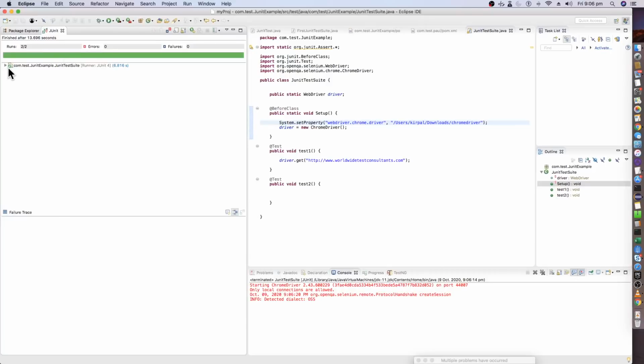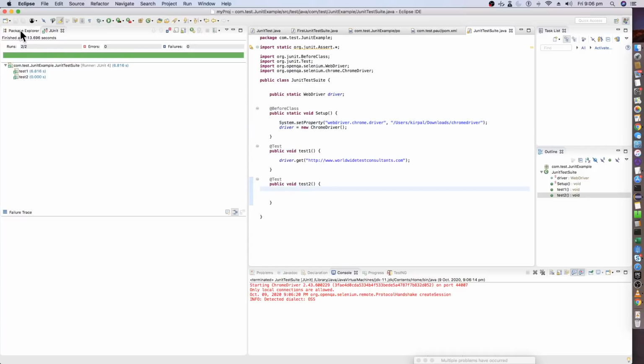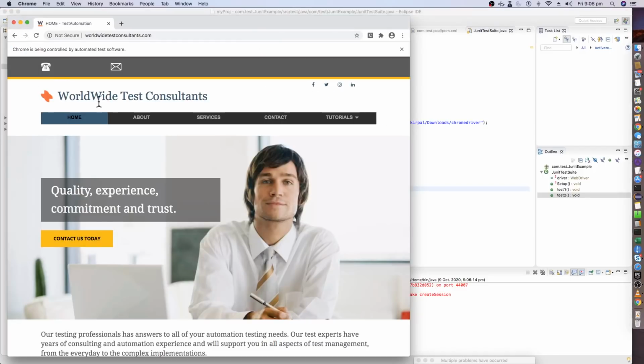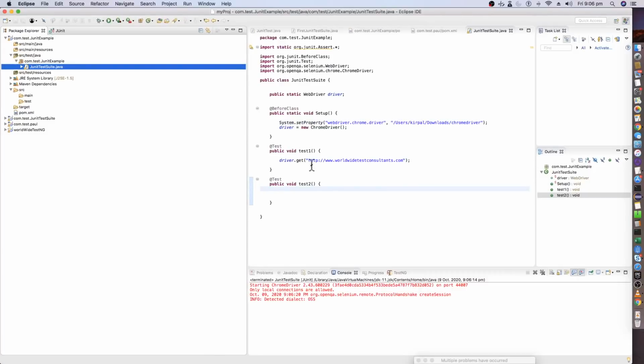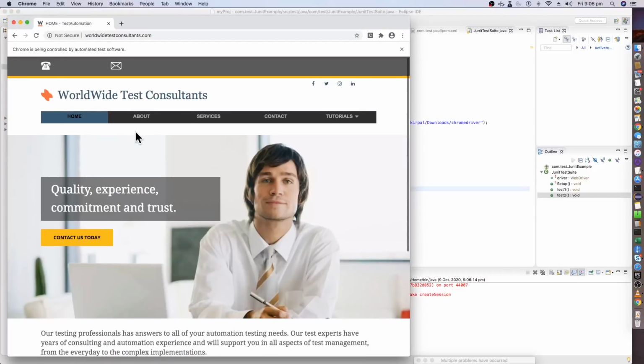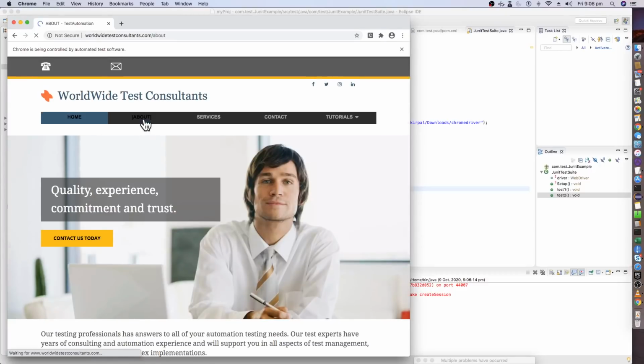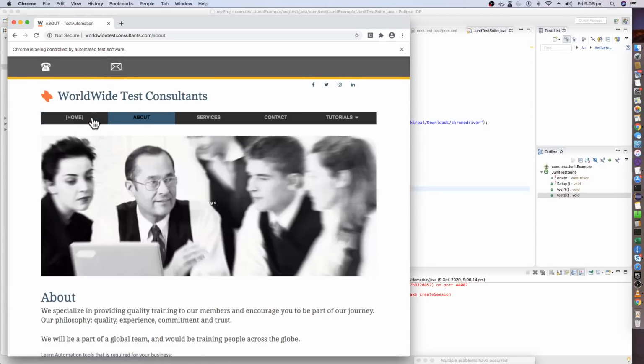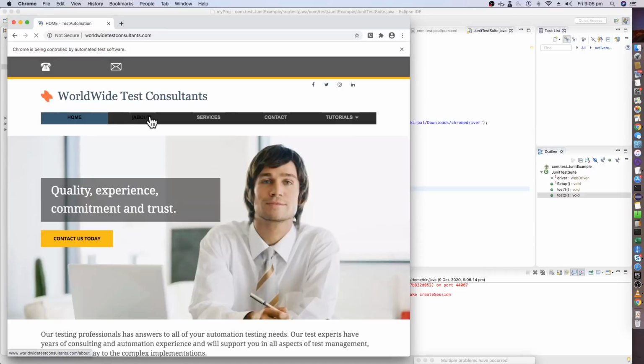So you can see how JUnit is running. It's showing that there were two tests. One test got passed in 6.8 seconds and second test I'll be writing some tests on it. So in the later stage now we'll be clicking on this about tab here and it will open a new page. So let's try to hit this tab over here so that it will open a new page.